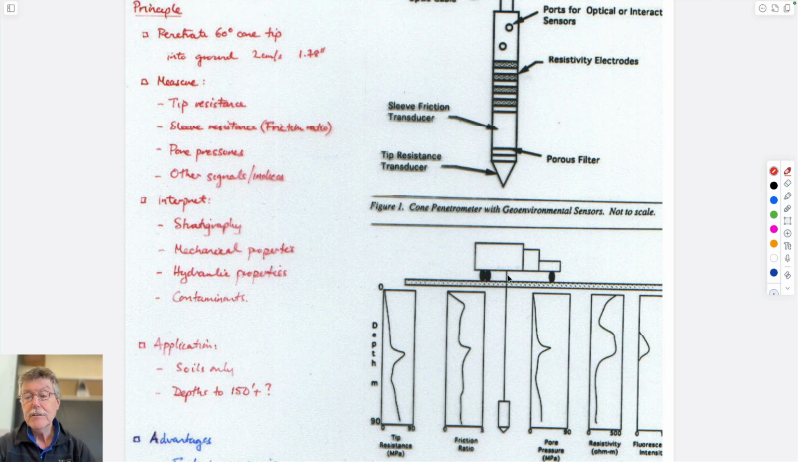In pushing into the ground, it merely measures something which is of use in interpreting exactly what you're going through. It's a bit like a cross between direct investigation, where you go into the material itself, and indirect investigation, where you use geophysics, where you measure some parameter which is a proxy for the material that you're going through. Here you push this through the ground, and it's typically a 10 centimeters squared cross-sectional area.